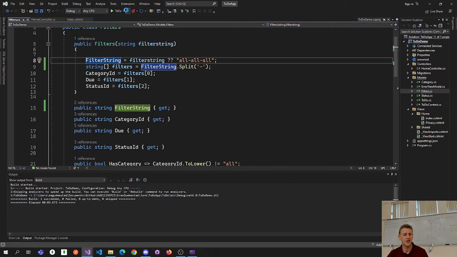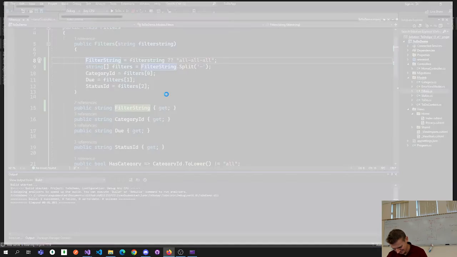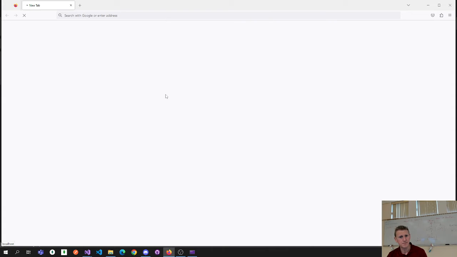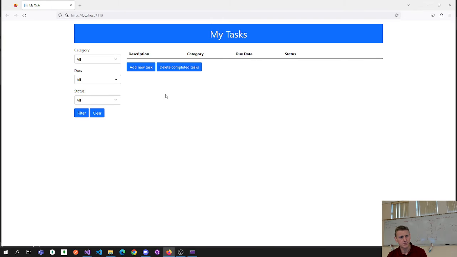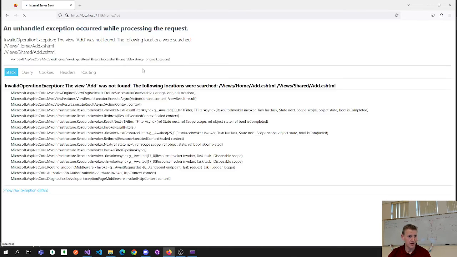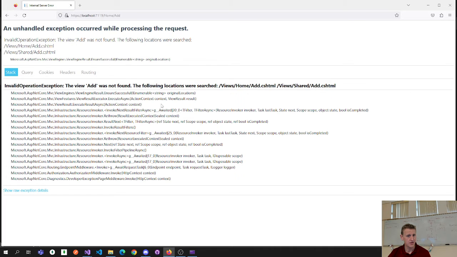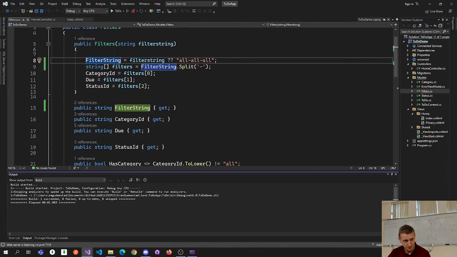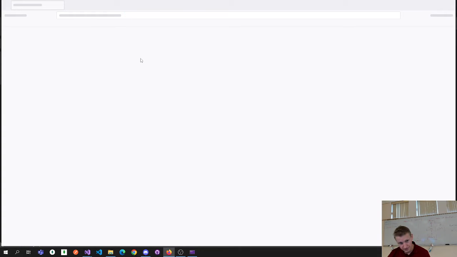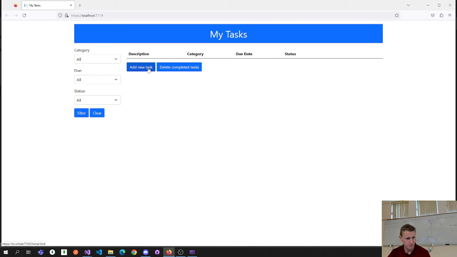Okay, let's rerun that. Okay, home add, at least that's routing to the right place. Of course, this doesn't exist, so I would expect that. But at this point, our button routes to home add.